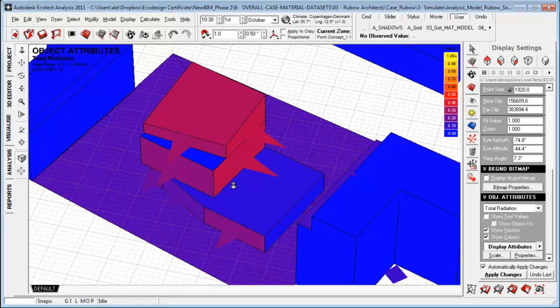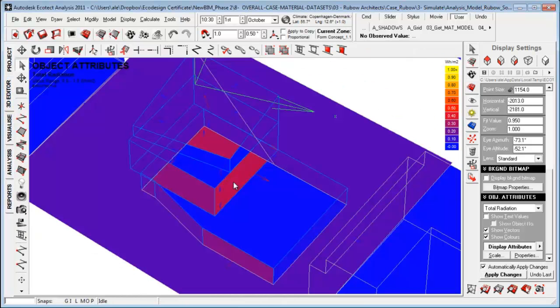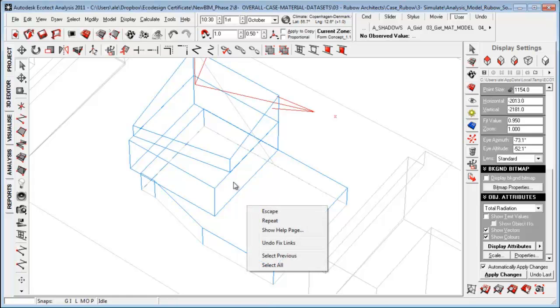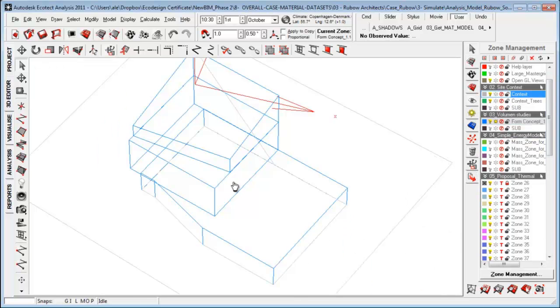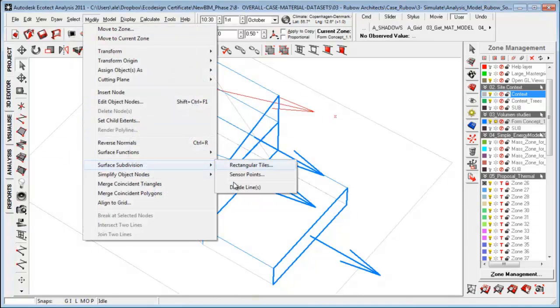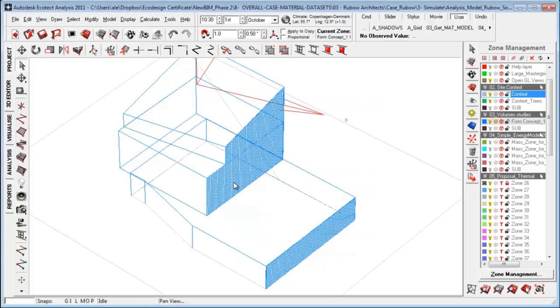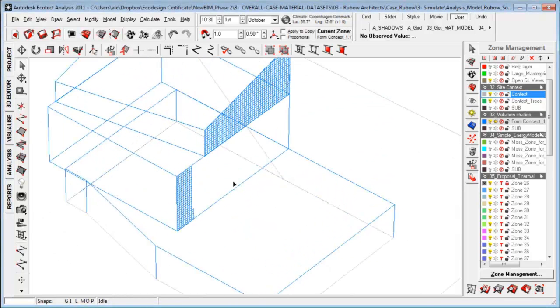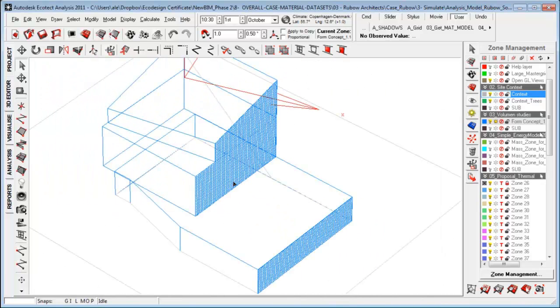So really for this simulation here, we only have one measuring point per surface. So sometimes we'll need to go in and subdivide the surfaces that we have in here. So I just want to turn off my context, and then I can go to select by orientation, say right, and I go to modify, say surface subdivision, and make more measuring points. Let's say 250, align with the current display, create as children, trim to fit object extent. Okay, so what you'll see now is that we have really subdivided and made a lot more measuring points to be more accurate in things like radiation.